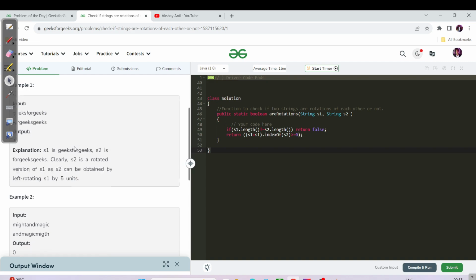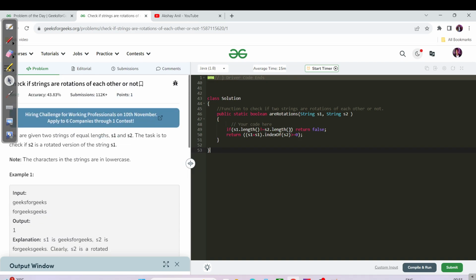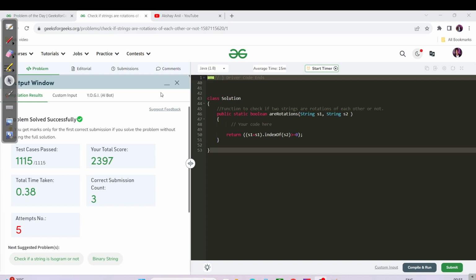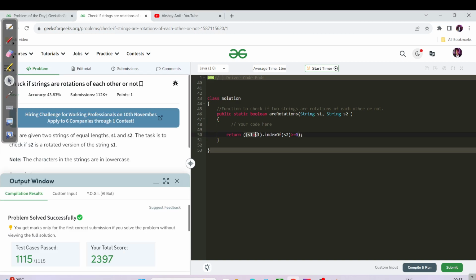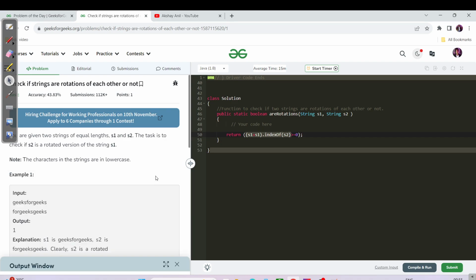So we have this Java code here. First we are checking if the string lengths are not equal, but I think we can omit this line, because it is given that the strings are of equal length. So let's just omit this line. Why write an extra line of code? We just have to return whether the index of s2 in s1 plus s1 is greater than or equal to 0. If so, then definitely we have the particular string present as a rotated version.